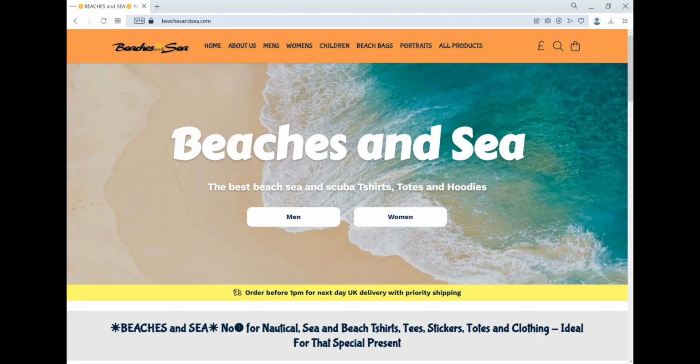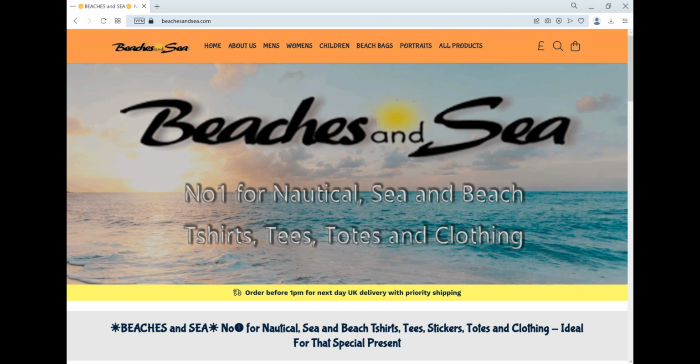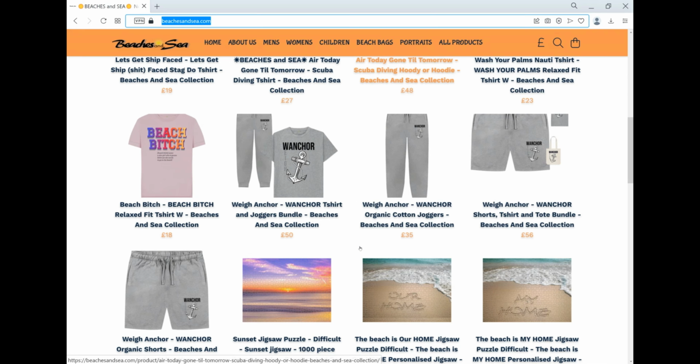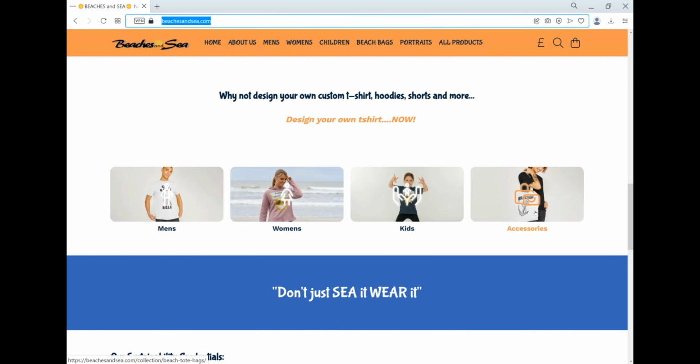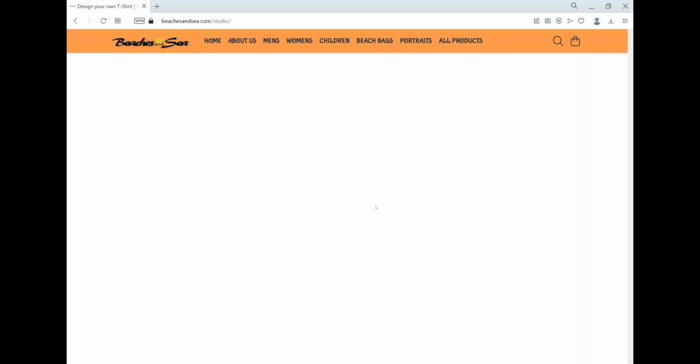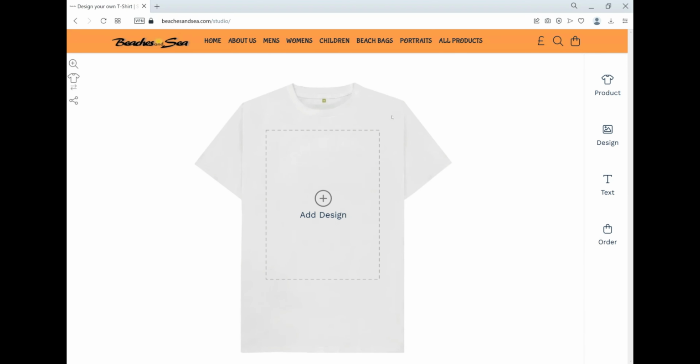The main thing you need to do is open up your browser. We're using Opera, you could use Firefox or Edge, and go to beachesandsea.com, which will bring you to our homepage. If you scroll down through the homepage, you'll see lots of different clothing on there, jigsaws, and different sections that you may want. You will see a link here. It says design your own t-shirt now. Just click on that one, and this defaults to a white male t-shirt.